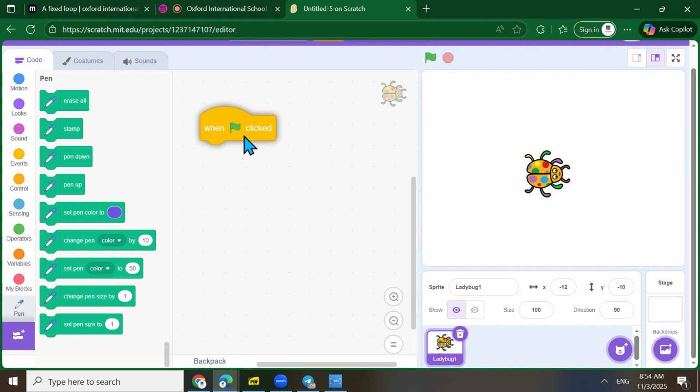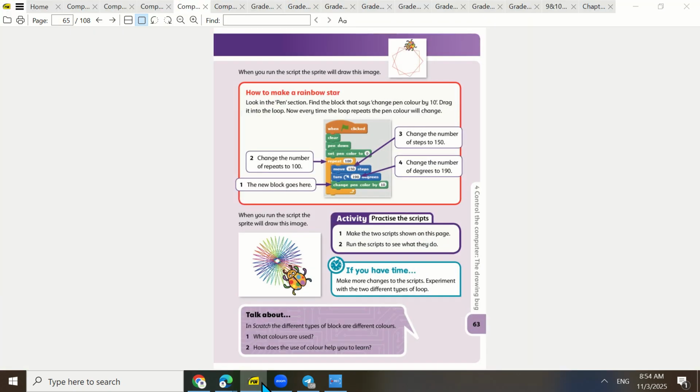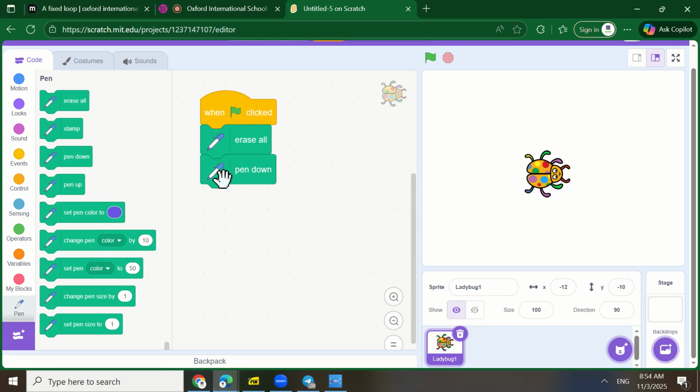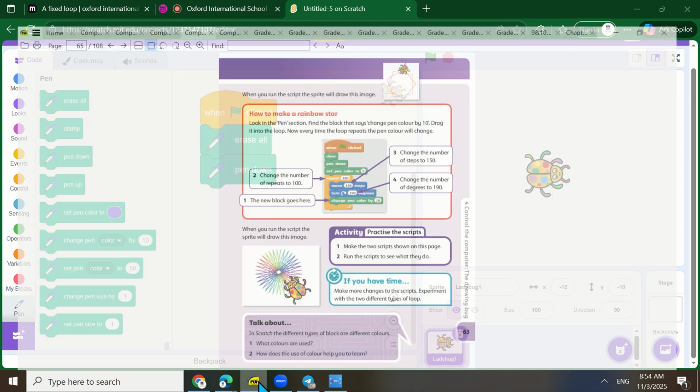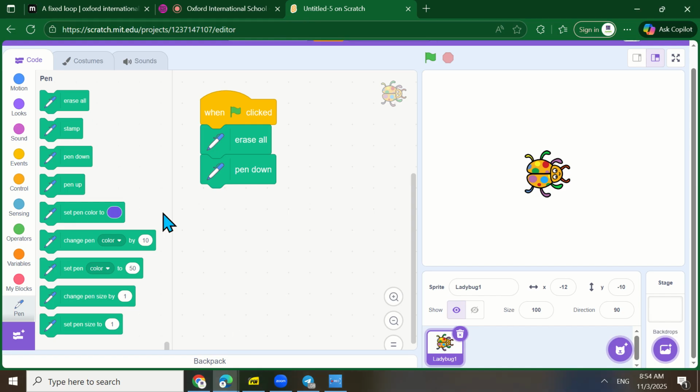Clear the screen when the green flag clicked. Erase all. And then pen down. And then go pen down. So Ben gonna start drawing. And then set pen color to 0.